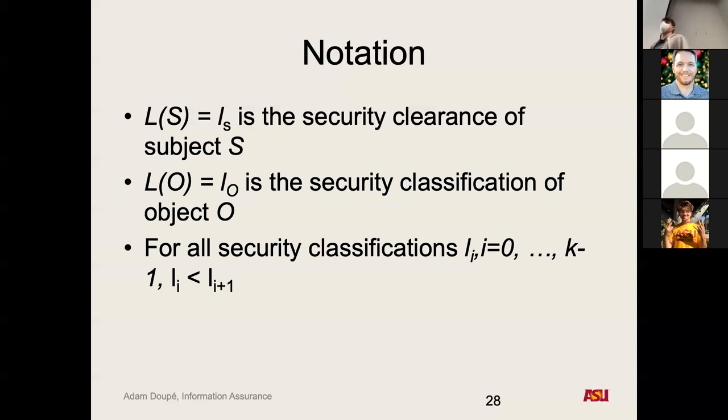But the exact numbers aren't important. The only important thing is that we can say this level is less than this other level. So would unclassified be less than top secret? Yes. Would top secret be less than secret? Is top secret less than secret? No, because it's higher up. Is top secret less than top secret? No. Is it less than or equal? Yes. Okay, slight trick. Cool.